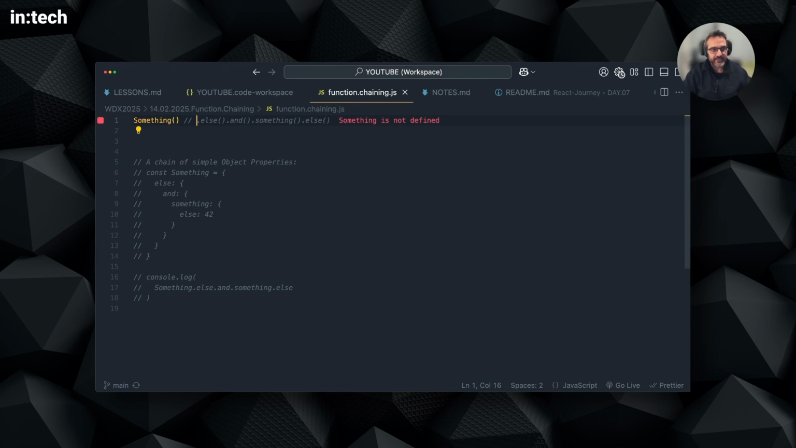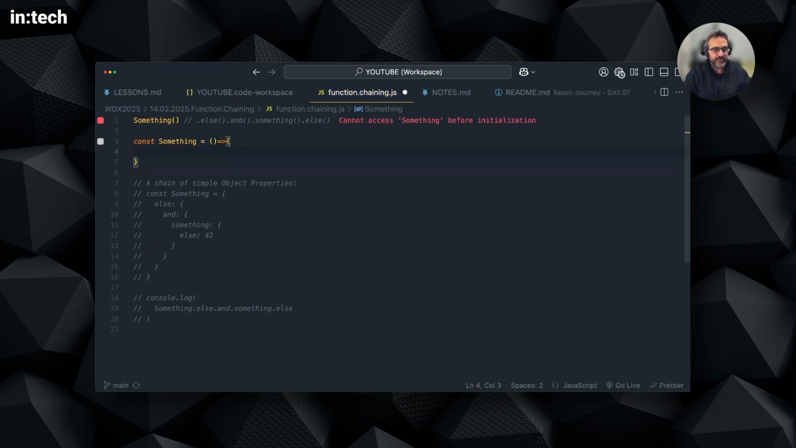So first we have something, and we use the parentheses, which means we're executing this. Something is not defined, which means I need to define something, and of course I need to pick a type for this value. Since I'm executing this, it means that something has to be a function. Otherwise, I couldn't execute this. If this was an array or an object or a primitive, I could use this identifier. But if I use the parentheses, it means I'm executing a function. So I need something to be a function.